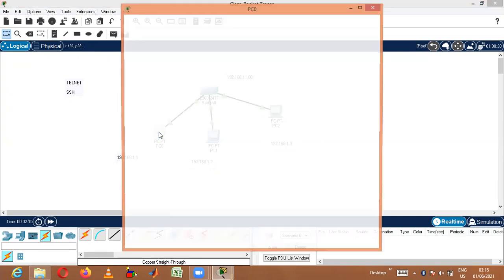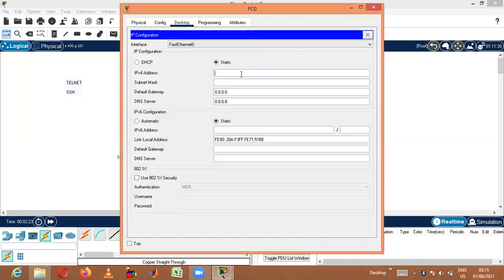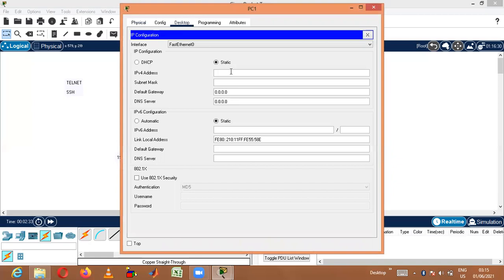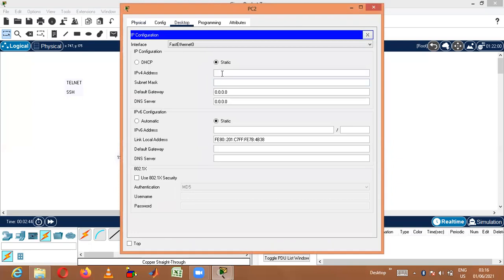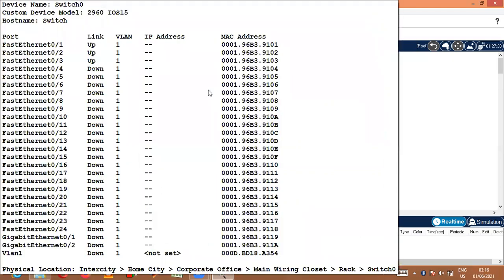Let me go to the PC and assign the IP address now: 192.168.1.1. Subnet mask I have given. Next PC is PC1, for this again 192.168.1.2. For the next PC it is 192.168.1.3. So for all the PCs, I have given the IP addresses. Now I need to configure the switch.